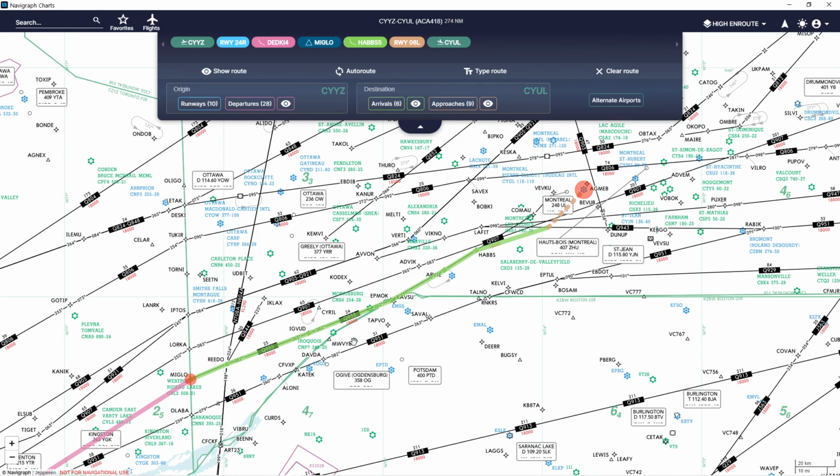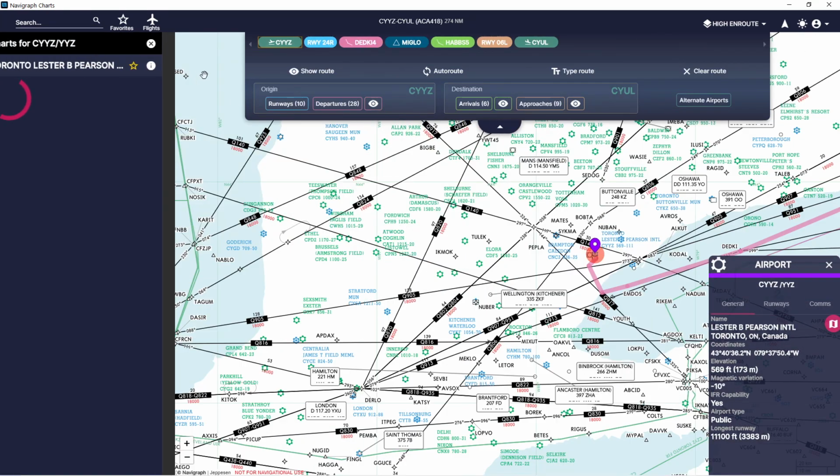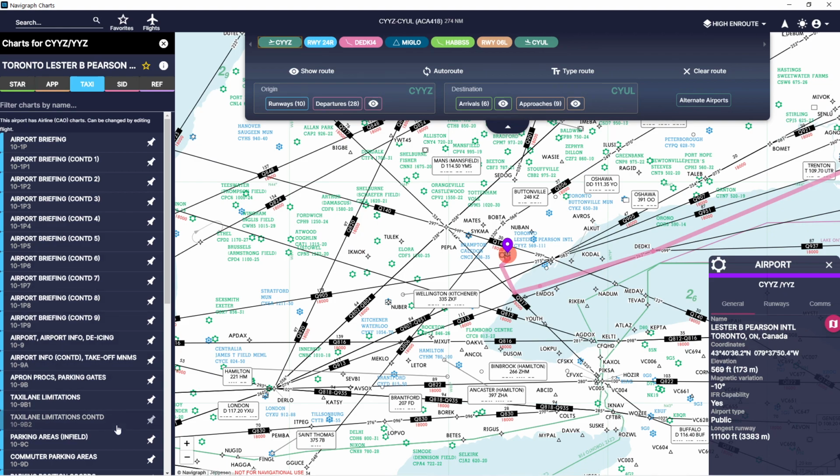There's some information I won't need. So moving ahead, I'm going to go with the information that I do need. So let's start with Toronto. I'm going to click on Toronto, hit Open Chart List. It's going to outline the chart list on the left side, starting in the Taxi tab.